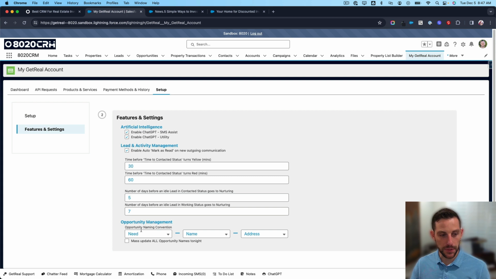In opportunity management, this may seem silly, but just naming convention. How do you want those opportunities and transactions to be named by default? And so we typically deliver it with the need. Are they looking to sell a home? Are they looking to buy a home, sell multifamily? Maybe they're looking to sell land. And so just keeping that data, those needs specific, because you usually have different teams doing different things. And then the name, individual's name, the lead name, and then the address.